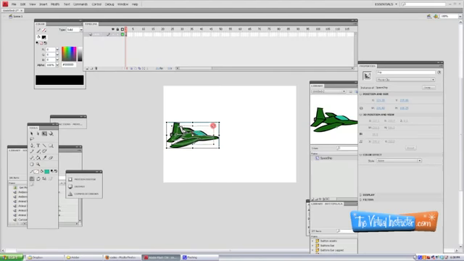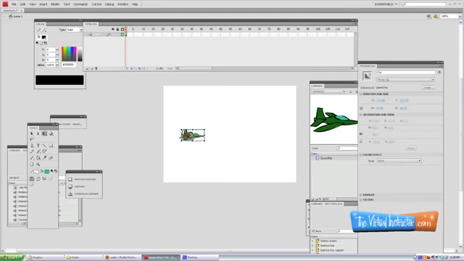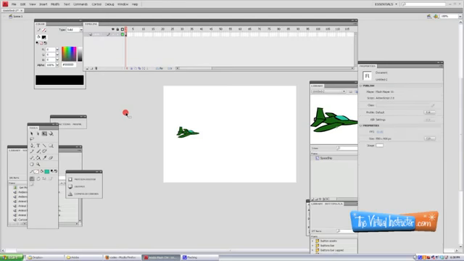If you do not appropriately name your instance, your code will not work. So make sure it's capital S-H-I-P. And you can move your symbol to where you want it to start when you play the video game.